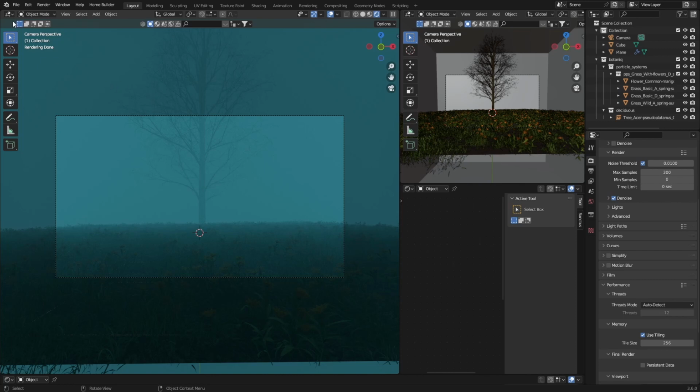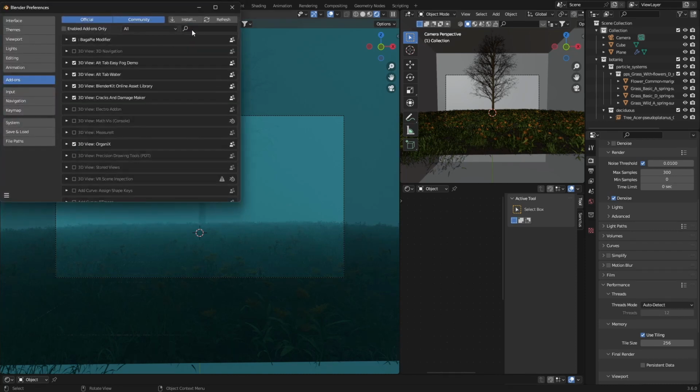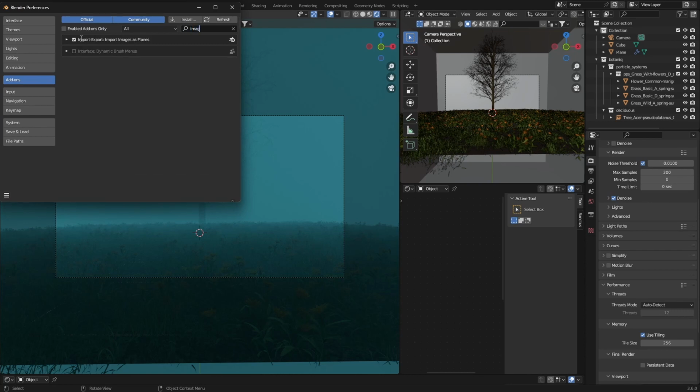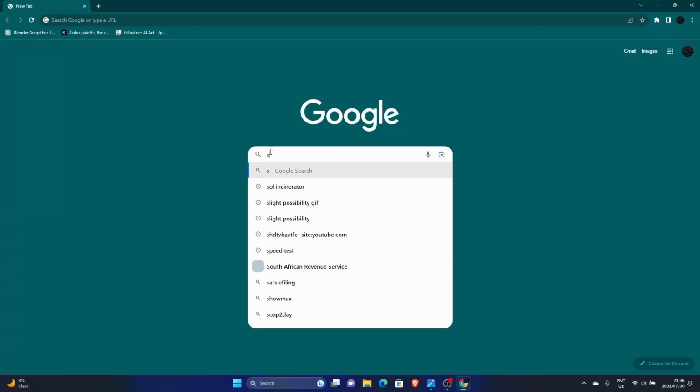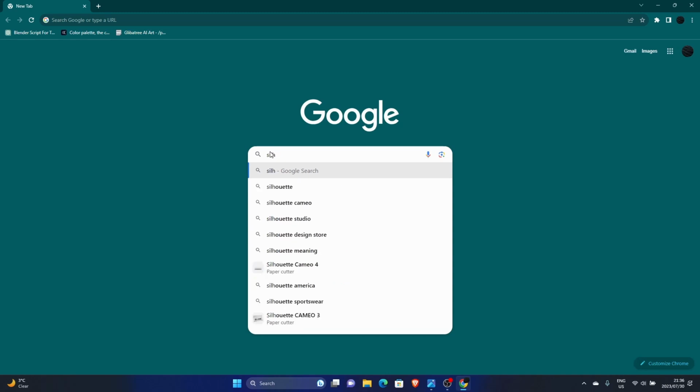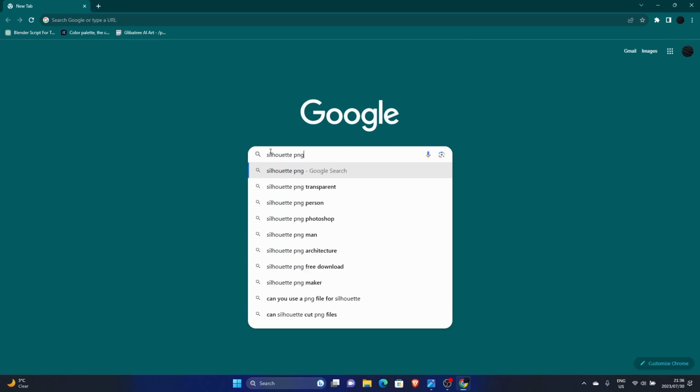First thing you want to do is enable it. So go to Edit, Preferences, go here, type in search, and then type in images as planes, this one, enable it. Okay, and save it. Now what you want to do is type in silhouette. Hopefully I spell it right. Yeah, PNG.